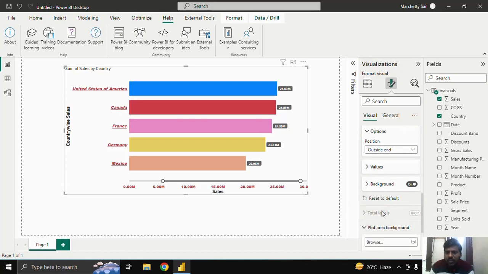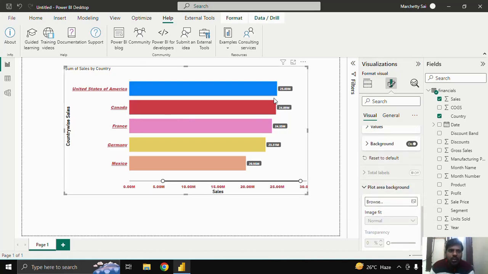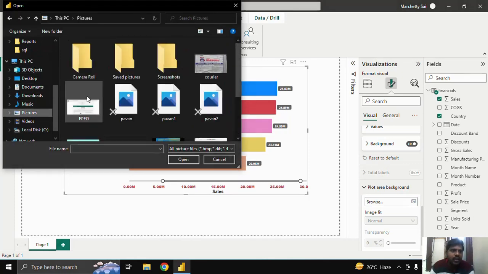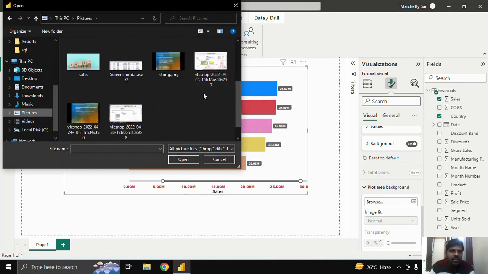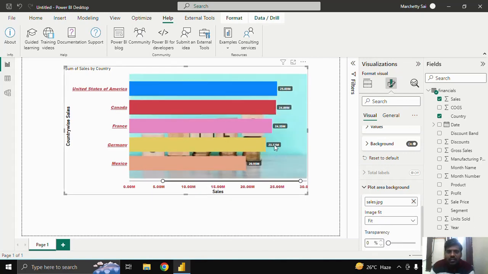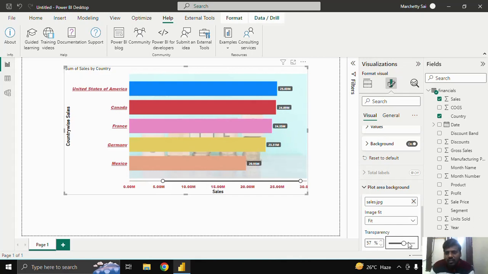You have a plot area background. This is your plot area background. You can use any picture to fit your background. I have some pictures. Suppose that I want this sales picture, I could click open. I want this to fit in it, so my background is fit in the plot area. If I want a little transparency, I could do it like this.